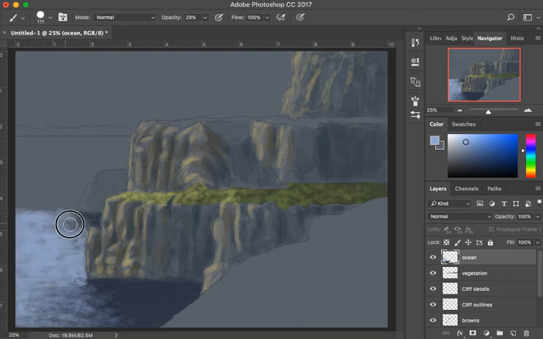You don't want too many patches of that original background gray. And you could always switch to a lower opacity just to feather everything out and make sure that you get sort of a darker value in the background toward the horizon.